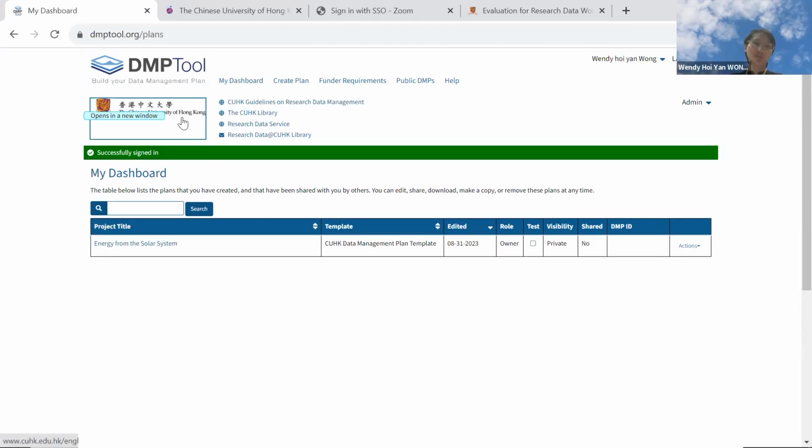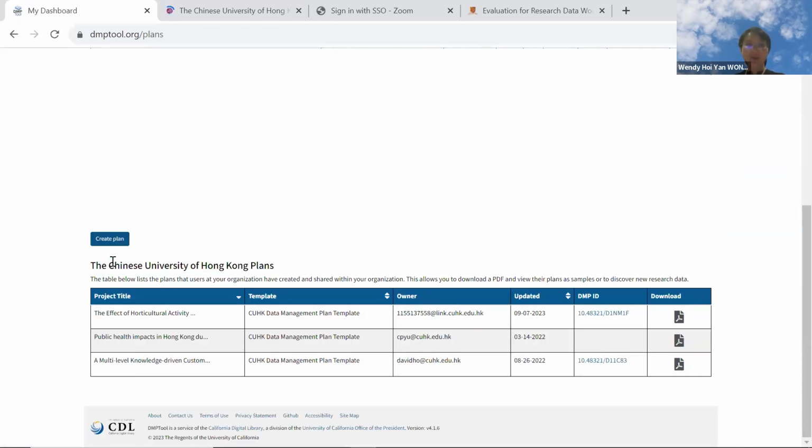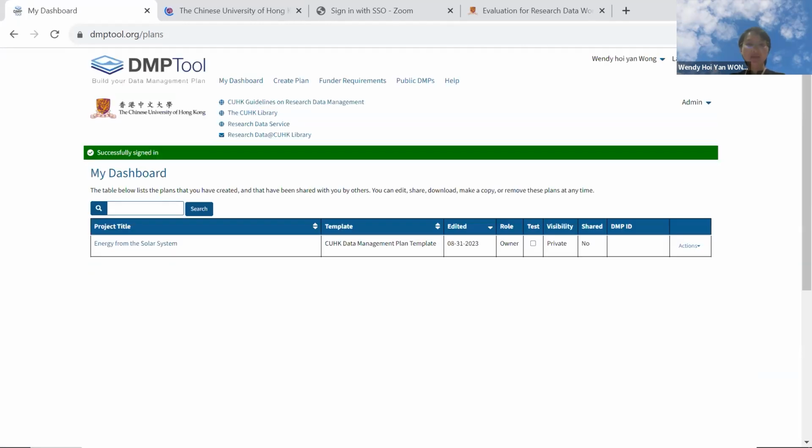So if you create a personal profile using your Gmail account, you will not go into the CHK profile, so you will not see this part. This part is only accessible to the CHK members, because these plans are shared to the organization only. And you can also see some public plans shared by the public. Click public DMPs here.